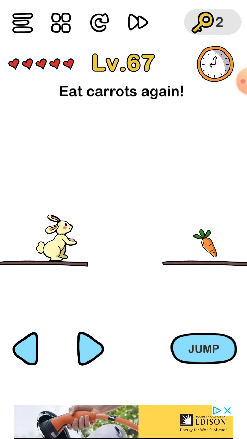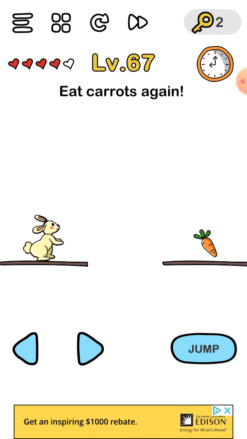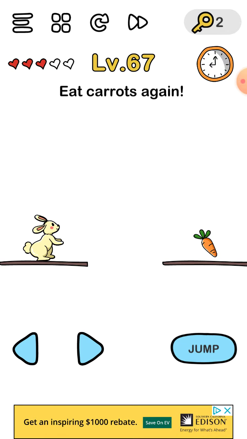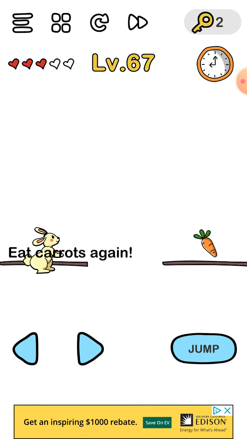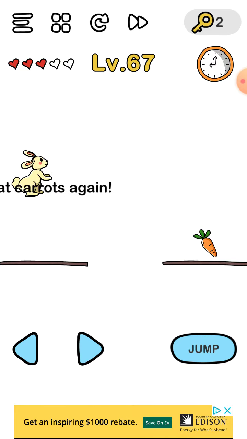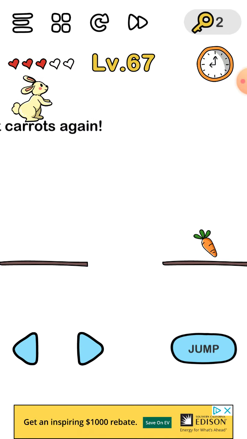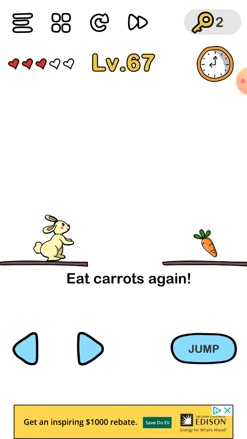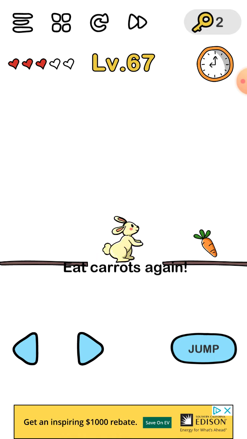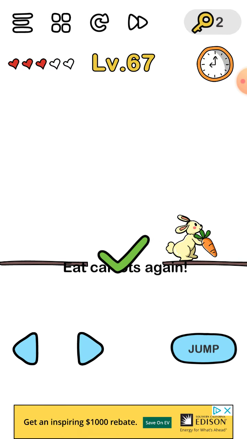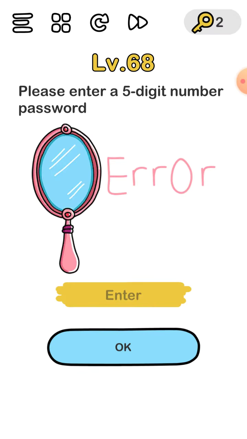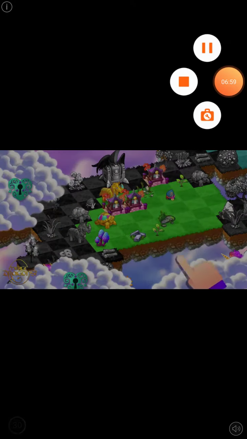Can we just move this? No. Jump. No. Carrots? Wait. Oh, I get it. Okay. Wait, can't I just use this like that? Yeah. I'm smart. Jump. Yeah, you got the carrot. Wow, yummy, so delicious. In my tummy.